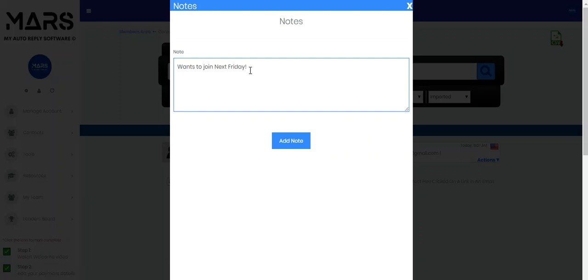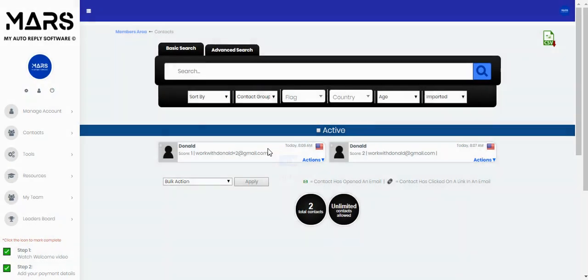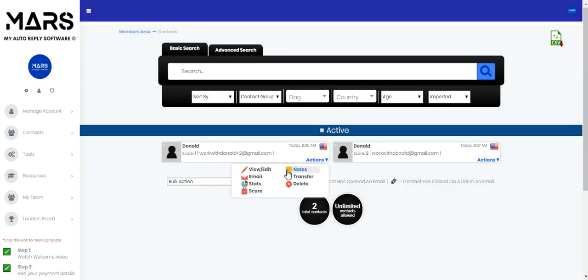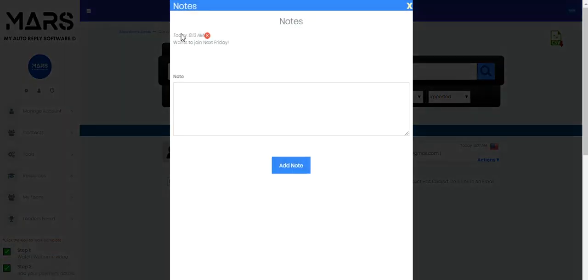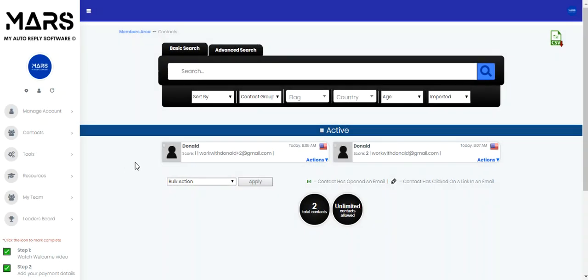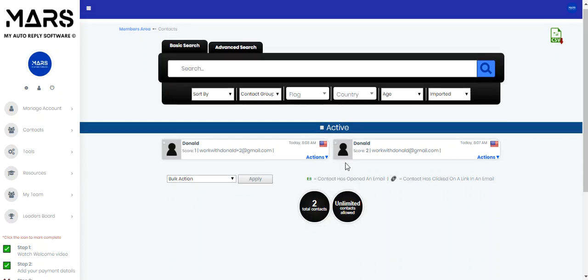So something like, wants to join next Friday, is what they would put here. And then when you click here, notes again, you'll see the note message right here, wants to join next Friday. So you'll see different notes here as the leads begin to get contacted, but it's only if they've requested a callback. So you won't see notes for every lead, but only for the ones that have requested a callback. So that's that page there.